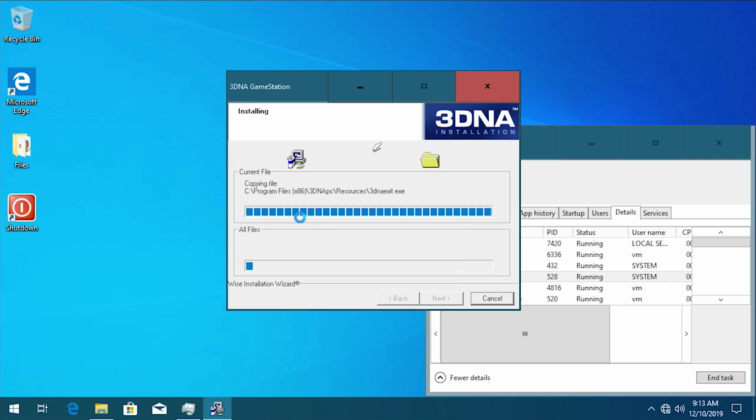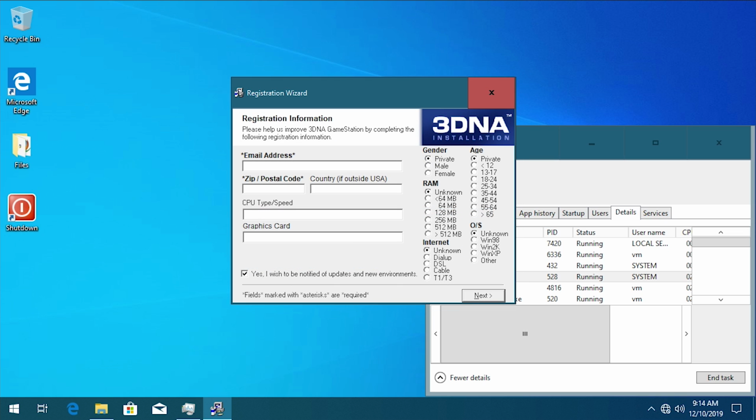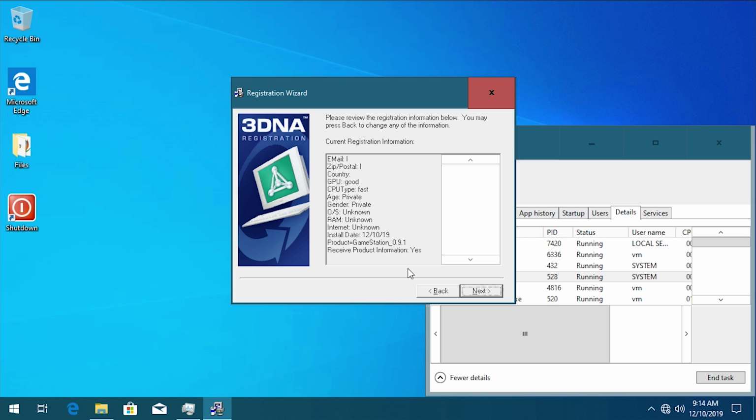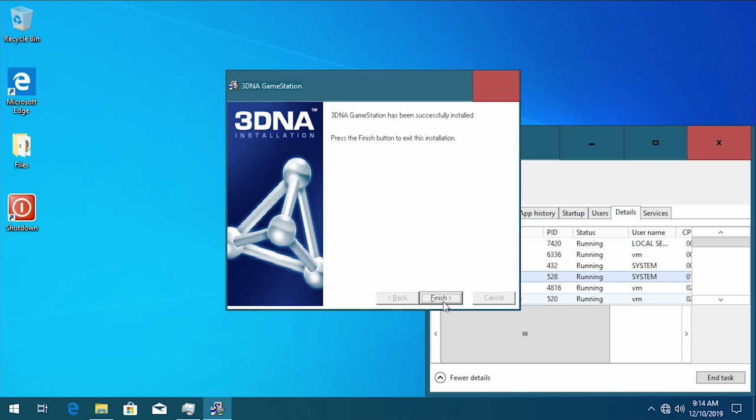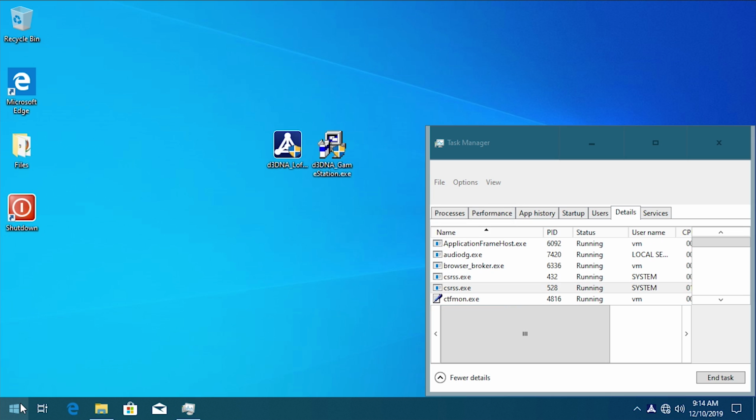We'll hit next here, and so now it's going to install to a separate directory, which is just what we want. And we'll go ahead and go through the registration process again. So we have a fast and we have a good graphics card. There we go. That is perfect. So let's finish here.